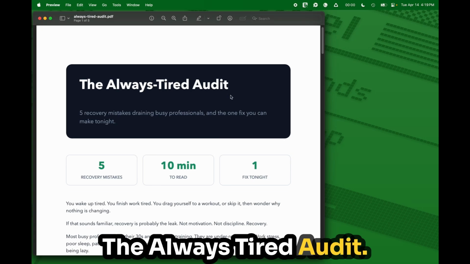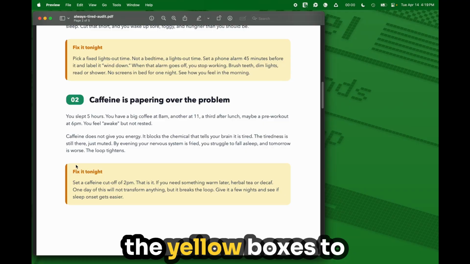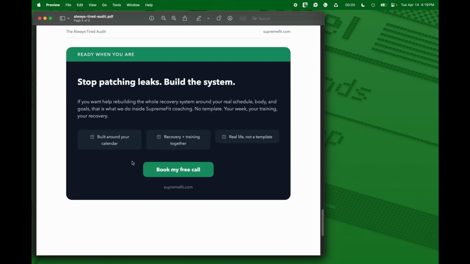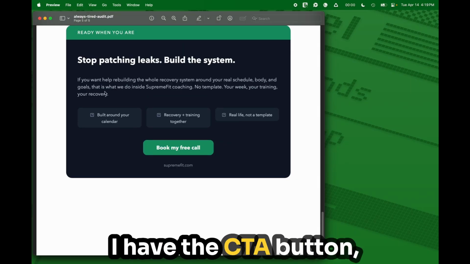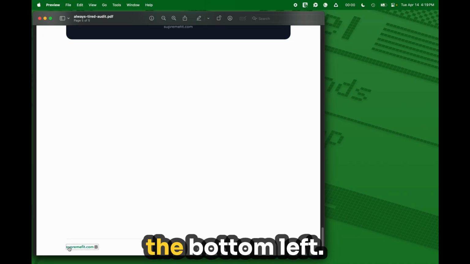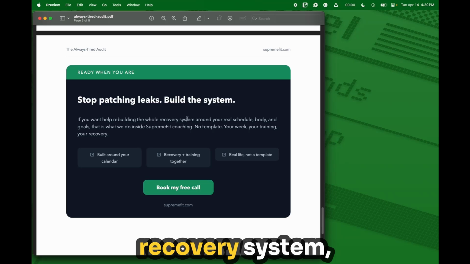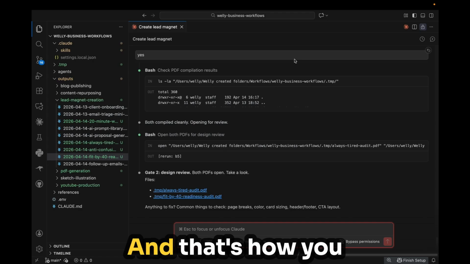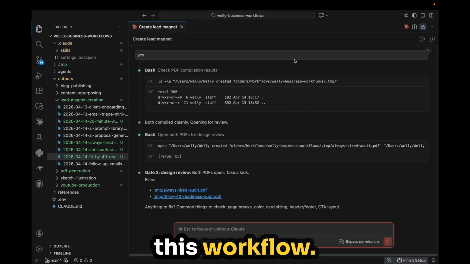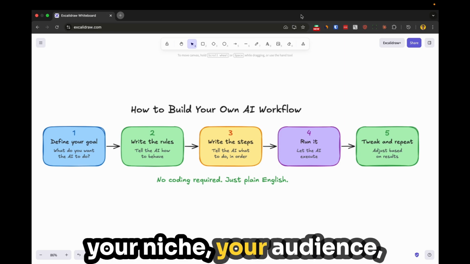The always tired audit. Yeah, I like all these tips. It's presented in the yellow boxes to make it stand out. Nice touch. Okay, same thing. I have the CTA button, Supreme Fit website at the top right, at the bottom left. And then stop patching leaks, build a system, if you want help rebuilding the whole recovery system, and so on. Okay, so both look good. And that's how you create lead magnets automatically using this workflow. Now, I'll walk you through how to build this AI workflow from scratch so that you can tweak it for your niche, your audience, and your paid offer.